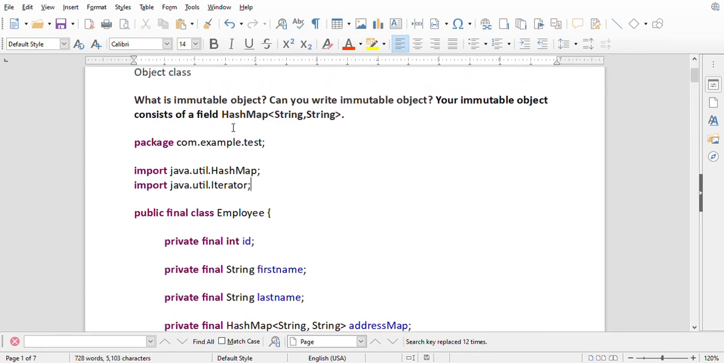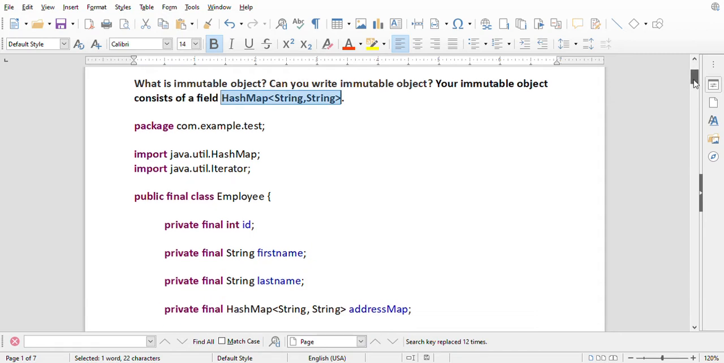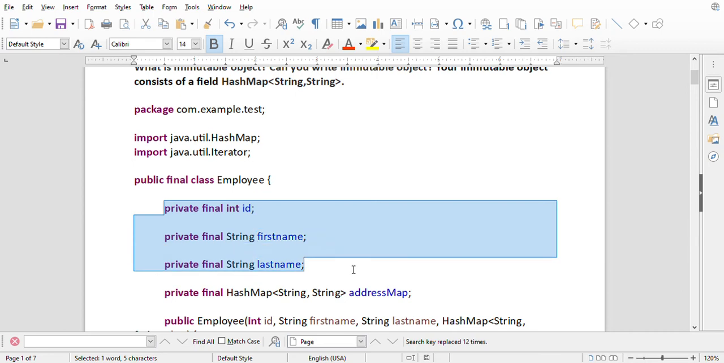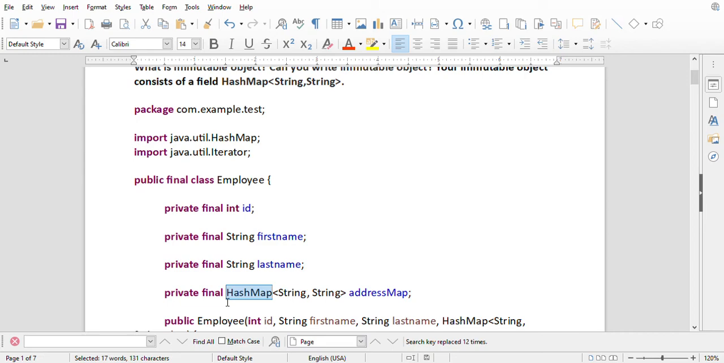What is an immutable object? Can you write an immutable object or immutable class? Your immutable object consists of fields: id, first name, last name, and a HashMap of String, String. So this is one thing they have given us. We have to implement an immutable class, right? So we will write one class called Employee here, and we will make that class final, and we will create all its member variables as final, right? So id, first name, last name, and the HashMap are final.